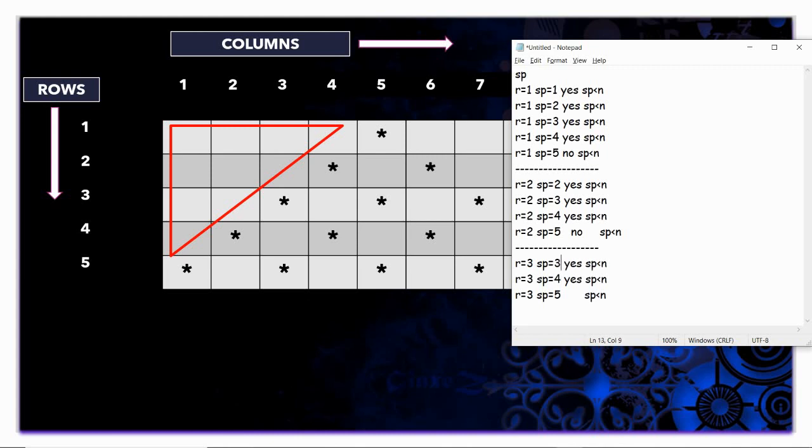If you analyze this, the value of r and the value of space are the same everywhere. See, r is equal to 3, space is equal to 3. R is equal to 2, space is equal to 2. R is equal to 1 and space is equal to 1. So we can conclude that the value of space is equal to the value of row. So space can have the value of row. Now let's check this with the next row, okay?